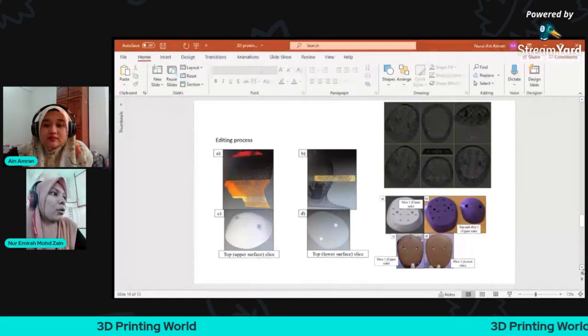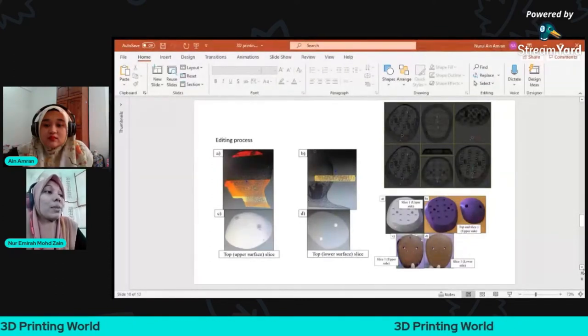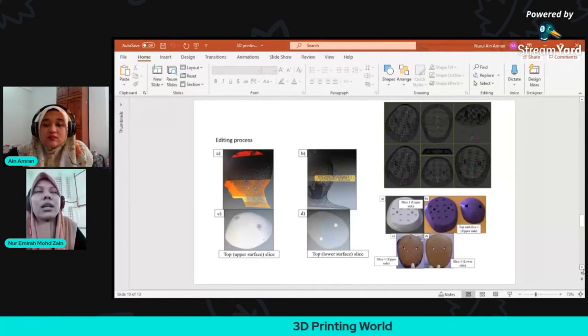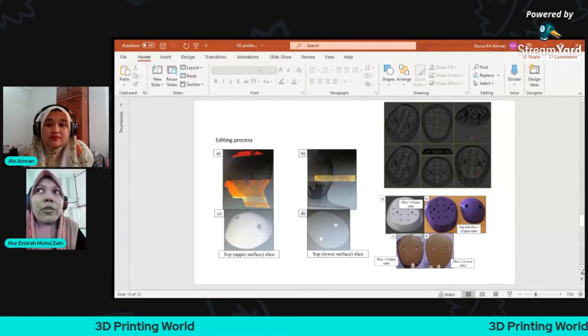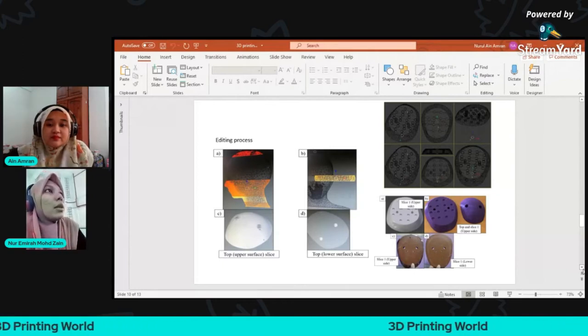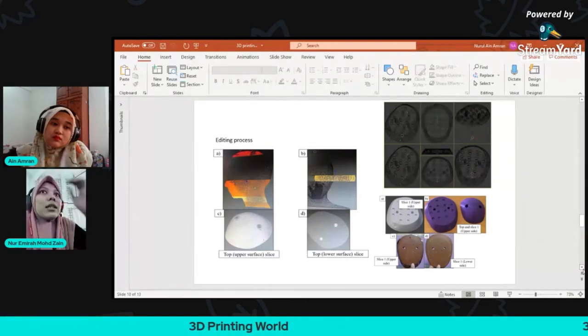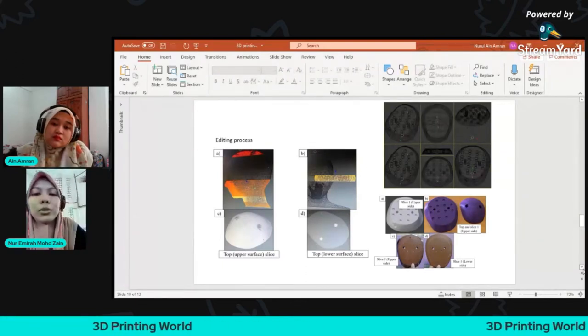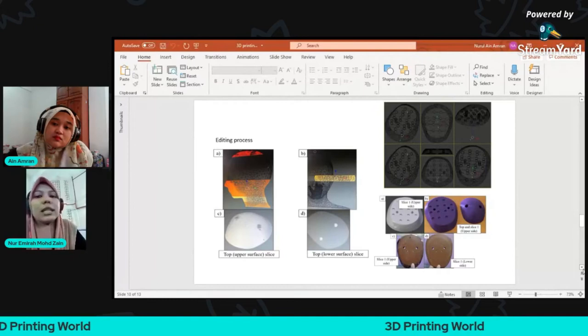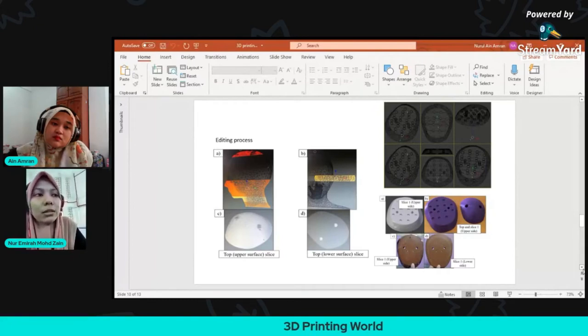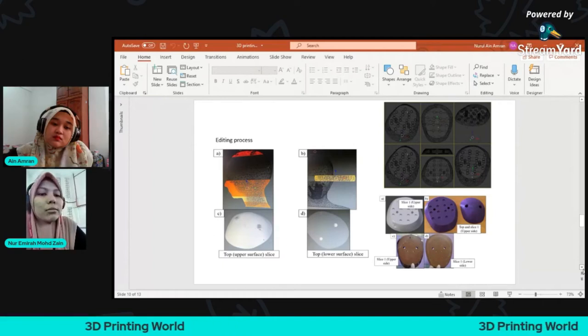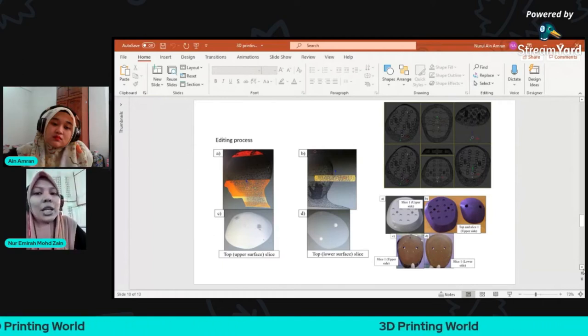For this editing process, we are using Cura software, Sculptris software, and 3D Builder. 3D Builder is from Microsoft. Sculptris is from Autodesk. All this software is free, no subscription needed. You can try it out yourself.